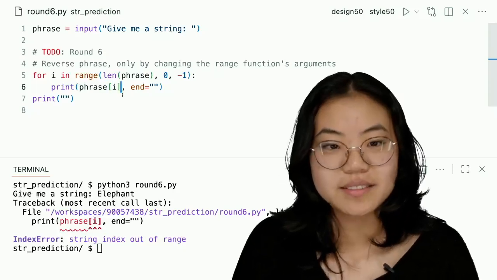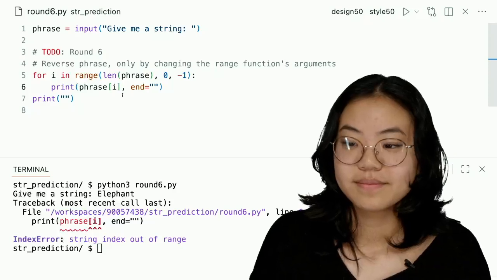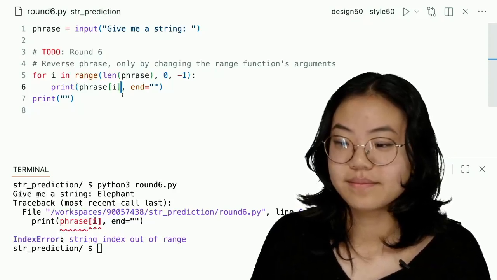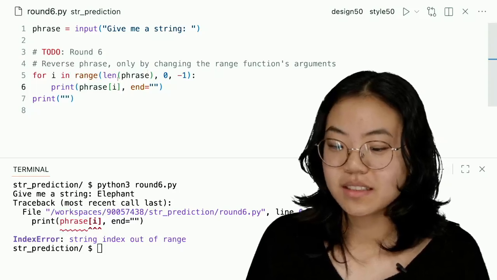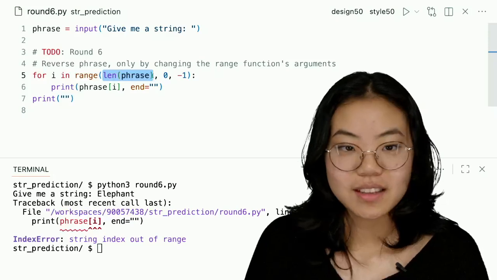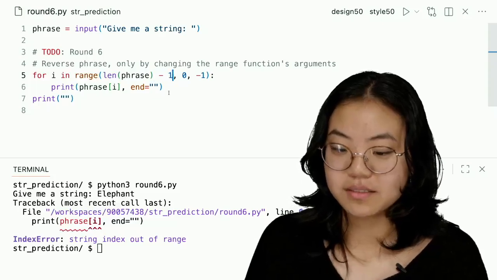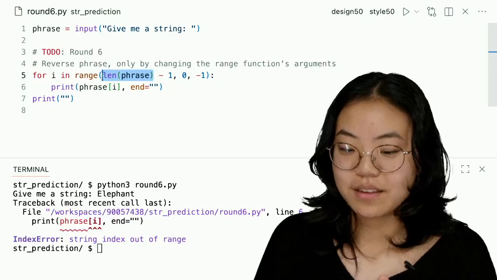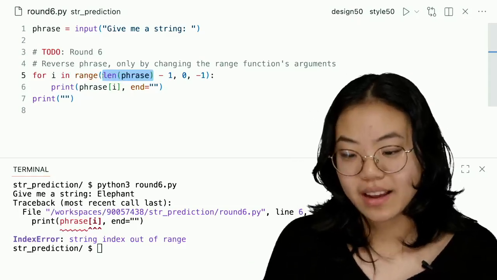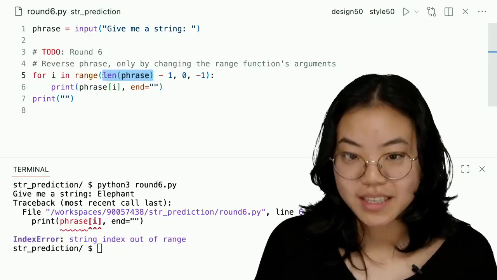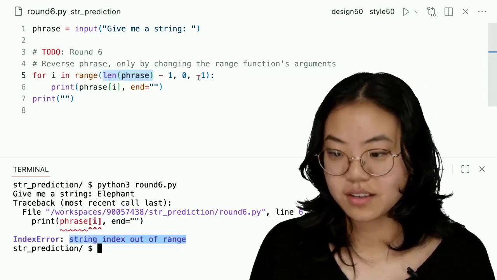So why is that happening? Any ideas? Yeah, so someone's suggesting, okay, maybe instead of starting at the length of the phrase, we should be starting at the length of the phrase -1, right? So if my phrase is, say, 3 characters, if I actually try to begin at our index 3, that is going to be out of bounds. And so that's why we see this out of range error here.